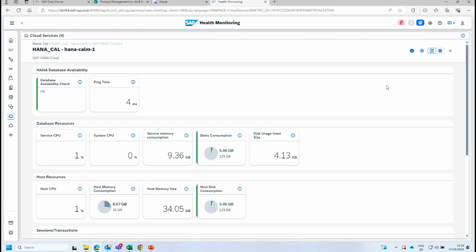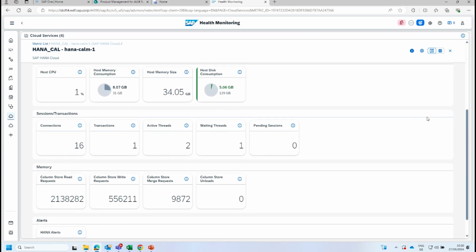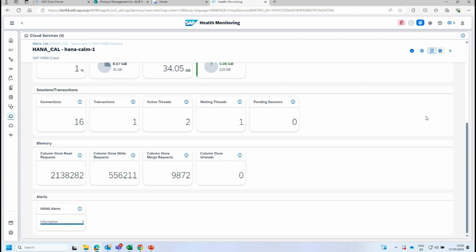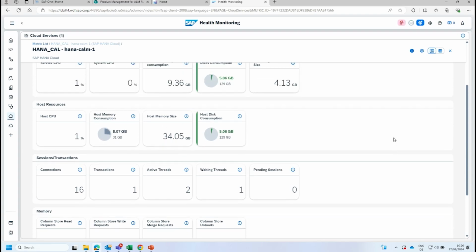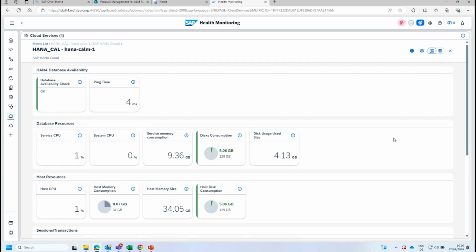So starting on top with the HANA database availability, the database availability check, the ping time, then the database resources, service CPU, system CPU, service memory consumption. We have then the host resources here, and this continues if you scroll down with the sessions and transactions coming to the memory, finally to the alert. So this data is consumed by this OpenTelemetry, and so is how we integrated this.